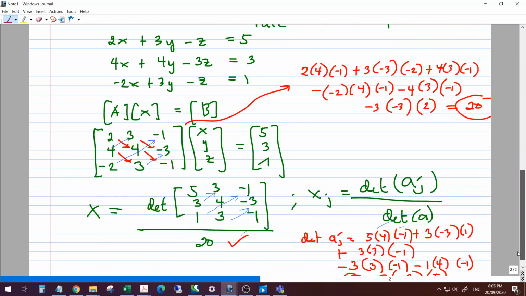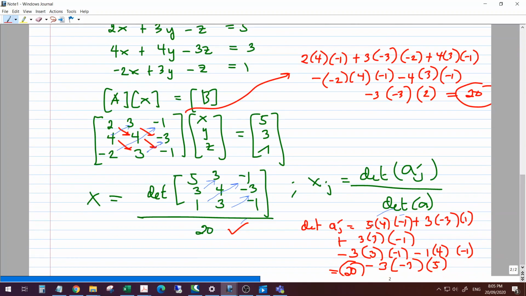We will repeat the same process for y. Before that, let me summarize or conclude what the value of x will be. That is 20 over 20, which is equal to 1, using Cramer's rule.